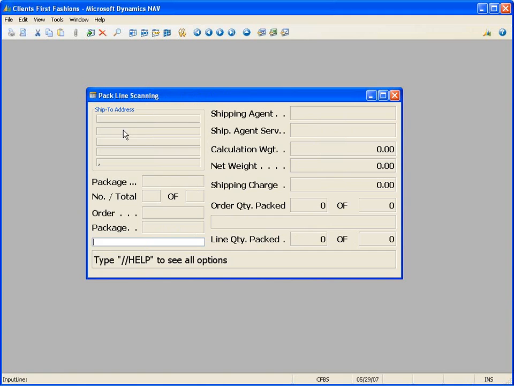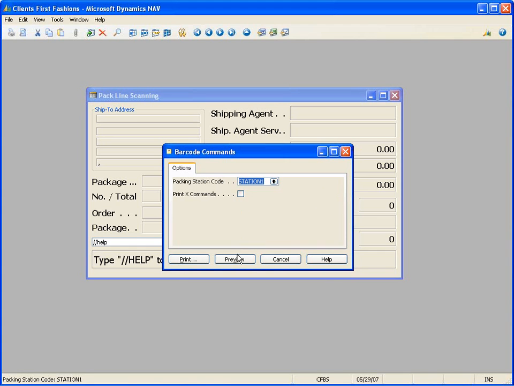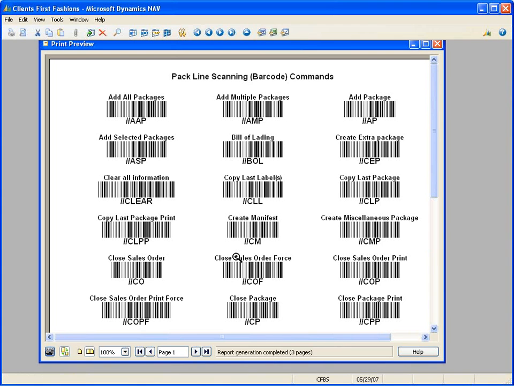This is the main menu in the shipping area. They see a pack line scanning screen. Attached on their monitor are various stickers or labels that have been printed out in advance.